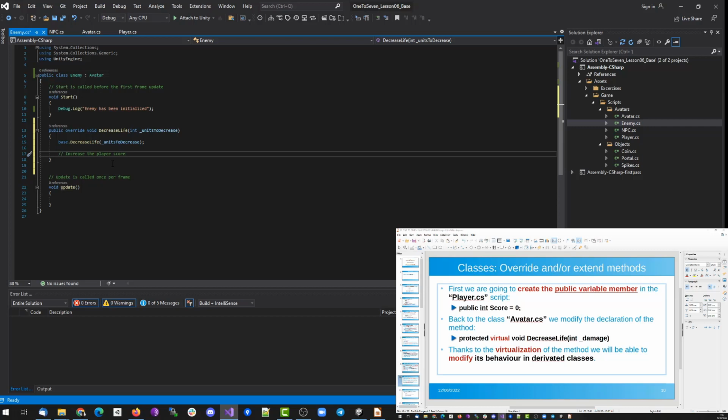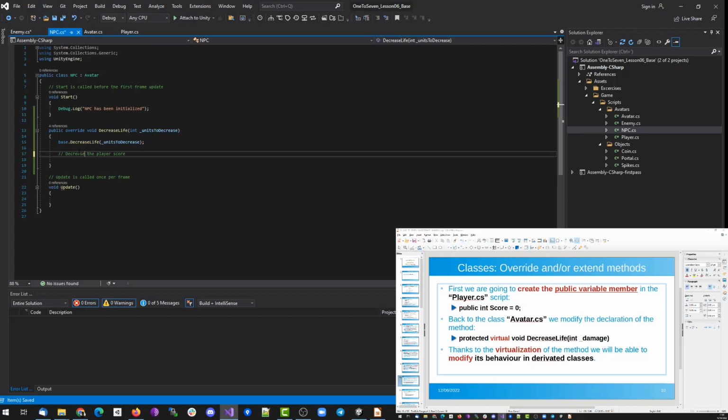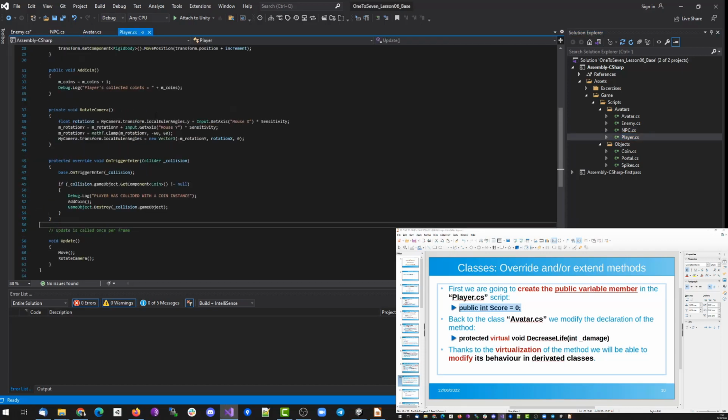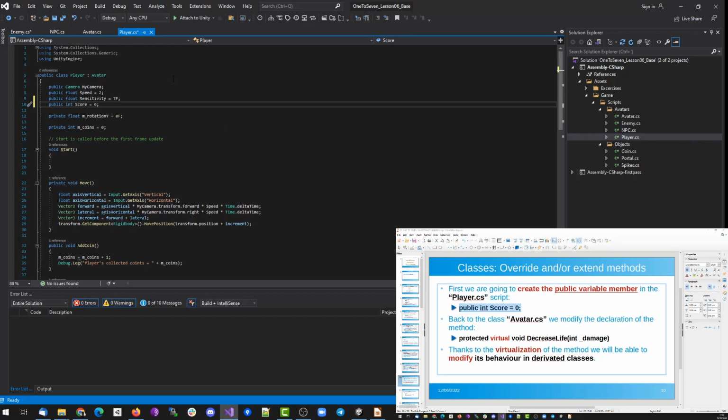We are going to implement the code next, but before that we are also going to do the same for the NPC. In the same way, we are overriding decrease life, calling the base functionality, and here we will decrease the player's score. Now let's create the public member variable score on the player script. So we add it just right here.